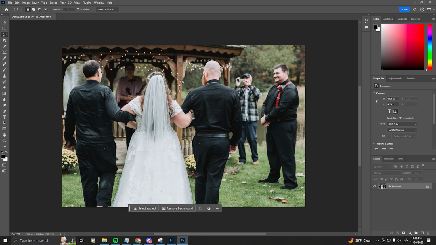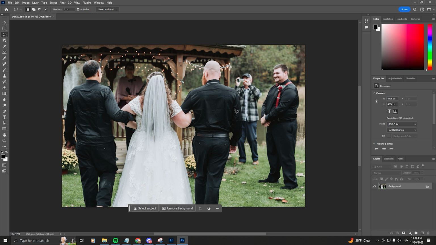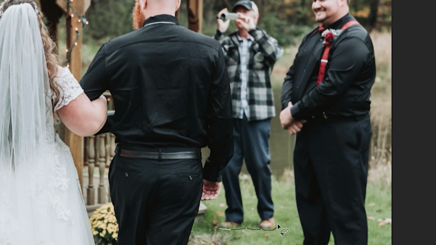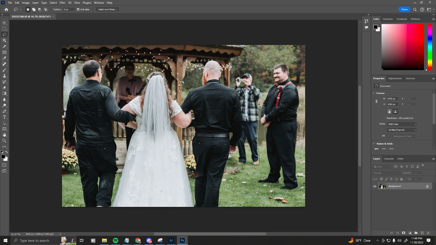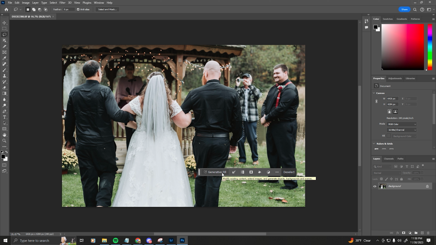So first, we're gonna wanna select the outline of his body. Coming over here to the left, you're gonna wanna select the lasso tool. And once you have that selected, come back over to the guy. This doesn't need to be absolutely 100% accurate, but you just need to basically outline what you want to be removed. So I'm gonna go ahead and do that real quick here. Once you're done with the outline, you can see this menu pops up where it says generative fill. Go ahead and click generative fill.